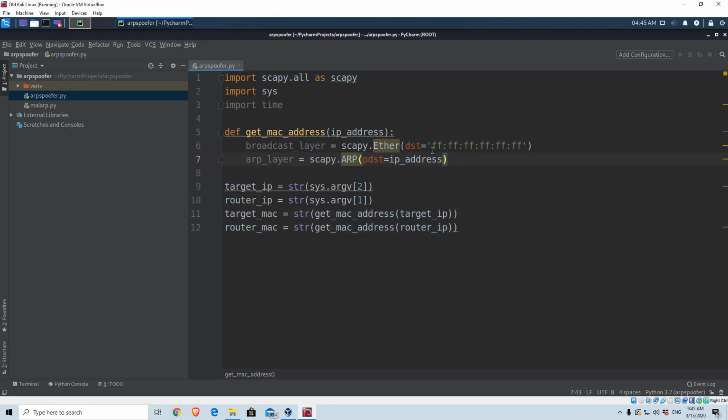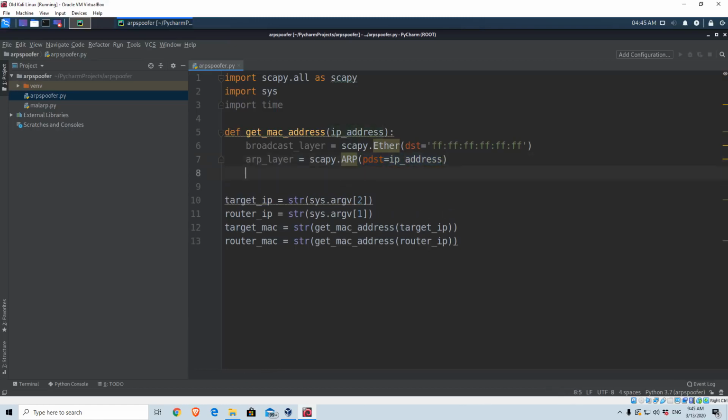Basically, once again, we are sending the broadcast MAC address, so we are sending to the entire network asking what is the MAC address of this IP address right here. We already know that the other fields of the ARP packet will get filled automatically, so we don't need to specify them. By default, the OP parameter of this ARP packet will be set to 1, which means it is by default a request, so we don't have to set that as well.